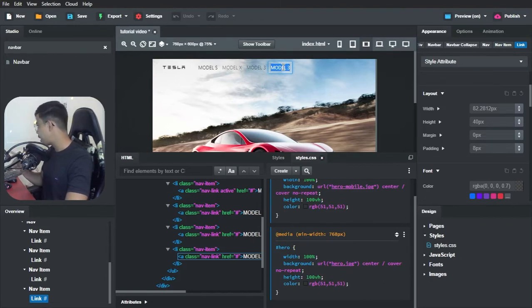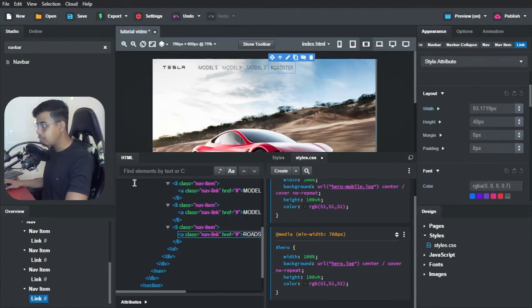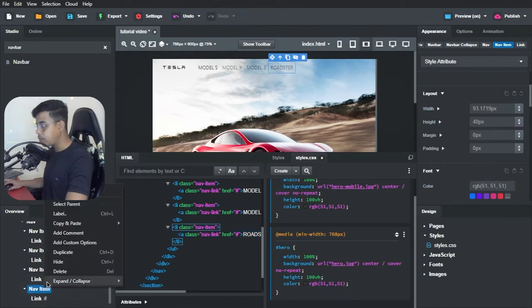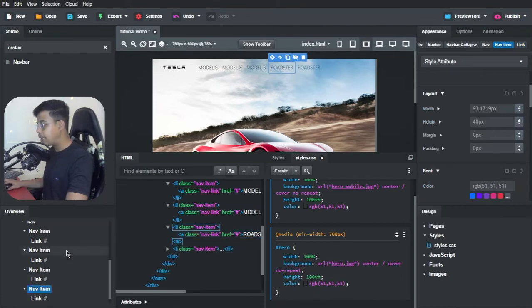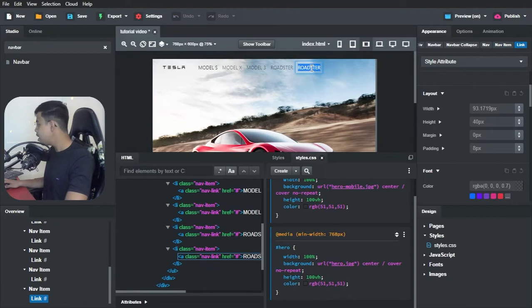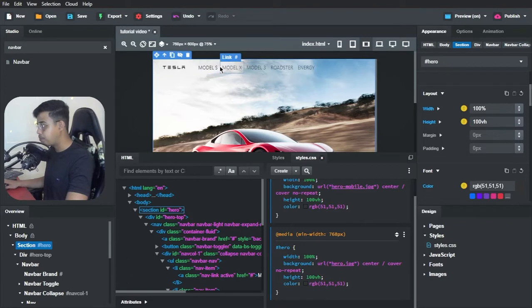That means the nav link. So the next nav link is going to be Roadster. Again, all we need to do is just select the nav item, right click, click on duplicate, it will be duplicated again, and now I'm going to be changing this nav link to energy in simple words. Alright. So as you can see guys, now we are done with the middle links.